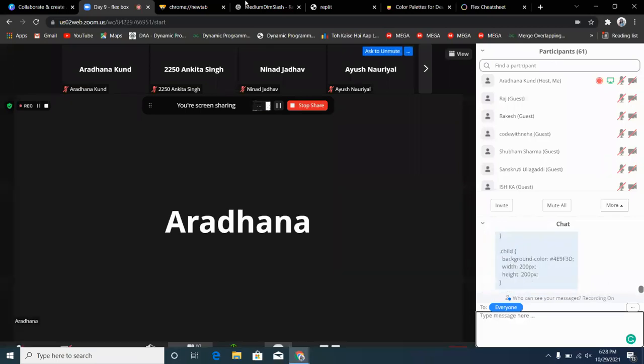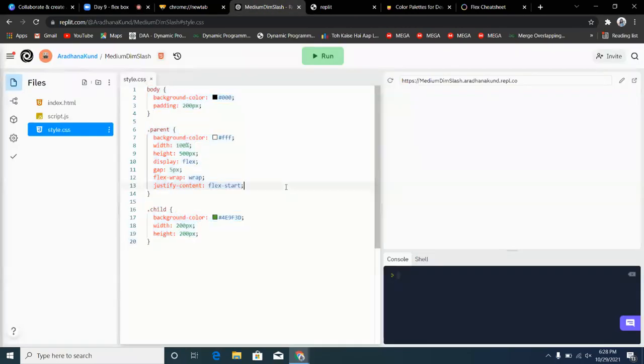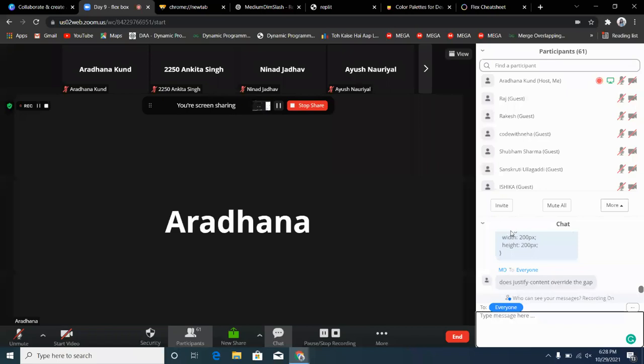As of now, all the flex properties are in the parent itself. All the flex properties will be in the parent. None of them will be in the child.